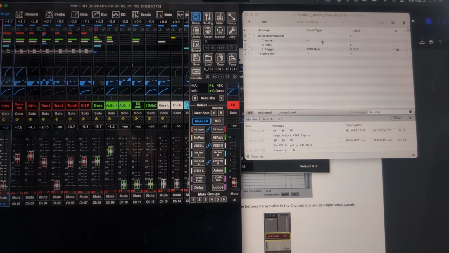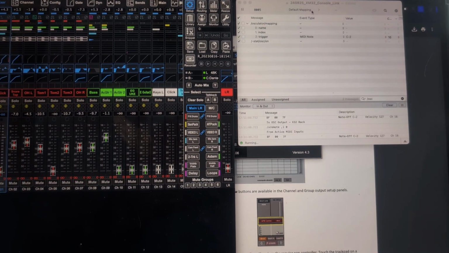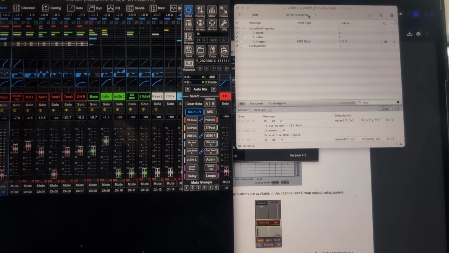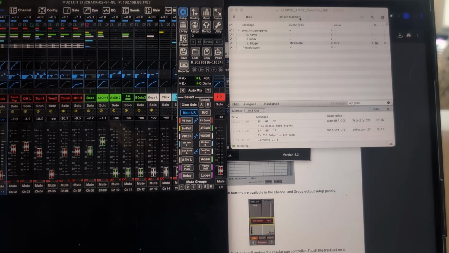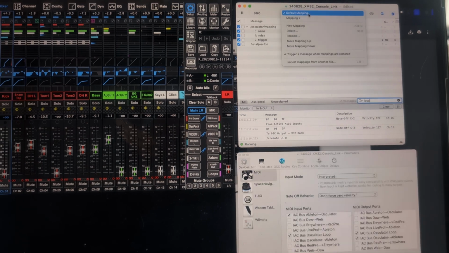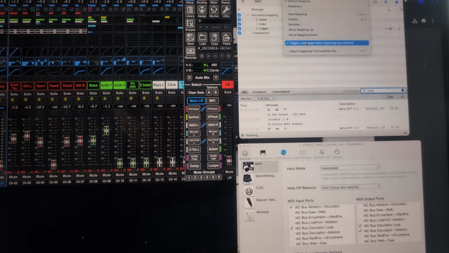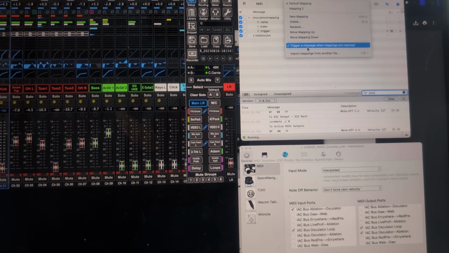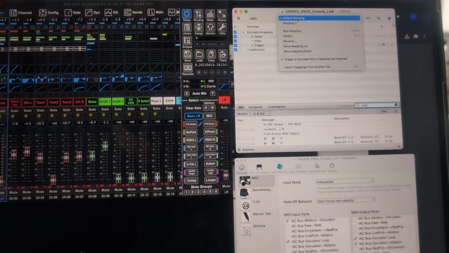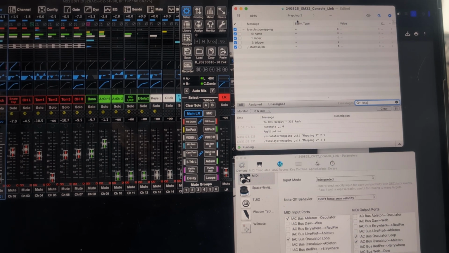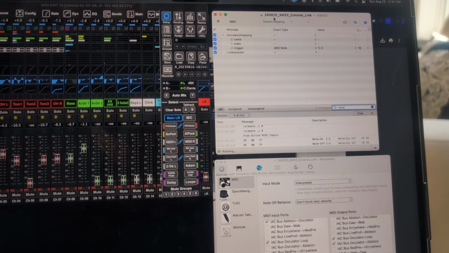So how do we do that? Well, first you need a catalyst to start a loop, and then the loop will live until you stop it. So how do we start it? If you come up to your mapping button and come down here, you'll see this option, trigger a message when mappings are restored. So what you can do is just create a mapping 2. It doesn't actually have to have anything in it, just a mapping 2, and then you have a mapping 1.